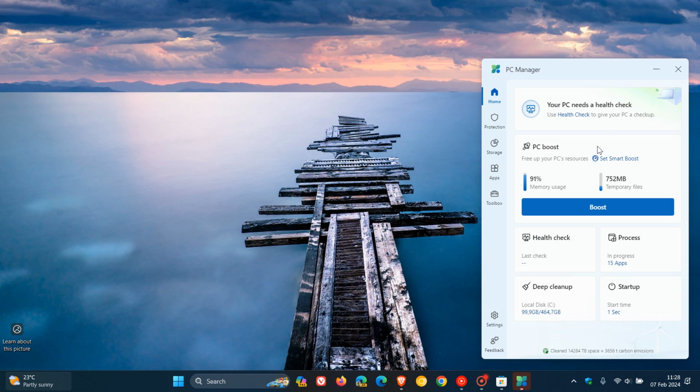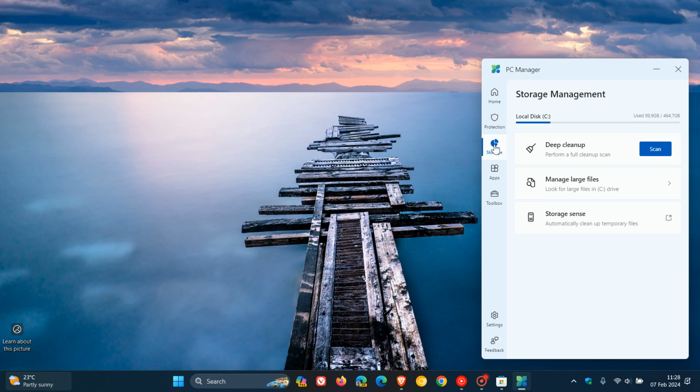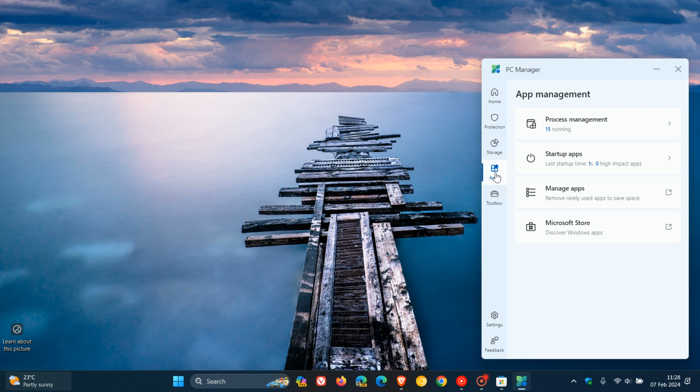And as I've mentioned previously, the app doesn't really bring anything too new to the table. It basically points towards Windows features that are already bundled into Windows 10 and Windows 11. And by the way, this is available for both Windows 10 and Windows 11. So it basically has features that point towards existing components of Windows 10 and Windows 11.